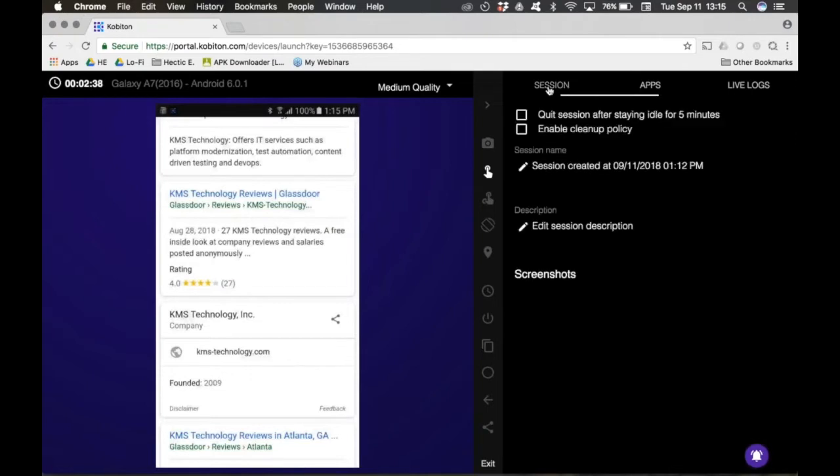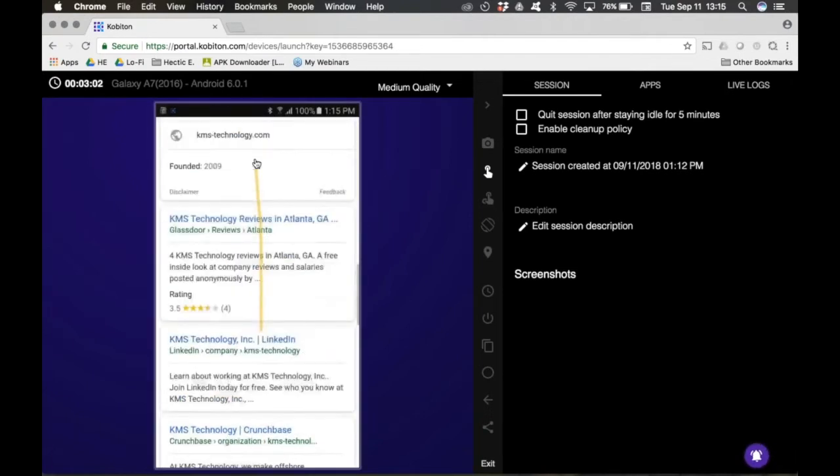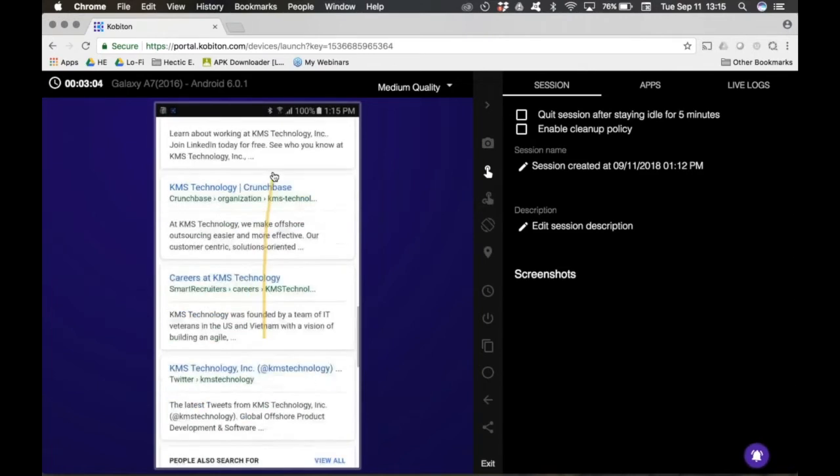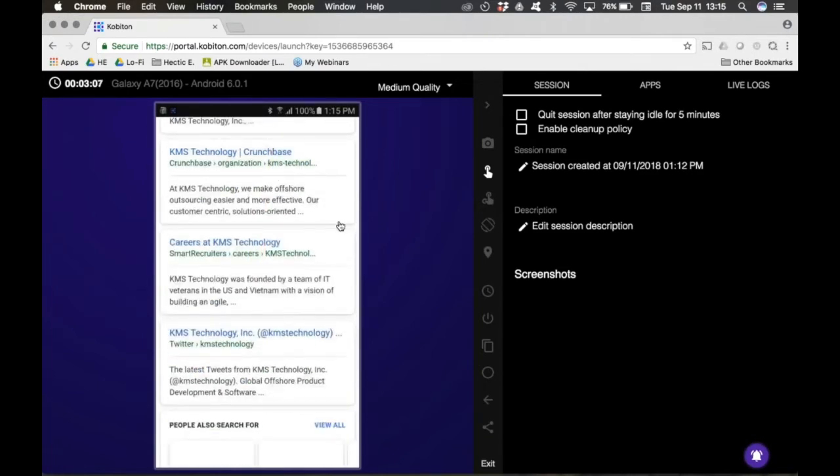I think it's important to understand this is a real device. A lot of times people will see this and it's so fast, people think it's a local emulator or simulator. This is a real device that you are connected to and you're interacting with, which is quite phenomenal at the speed at which it responds. And then you'll see afterwards on the reporting side, all of this is being captured.